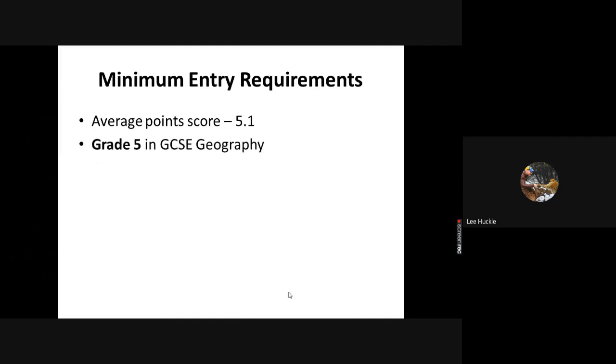Once you overcome that hurdle, you've got to look at your individual subjects. So for geography, our minimum entry requirements are as follows. You need an average point score of 5.1. That's across all of your GCSE courses. You must have at least a grade 5 in GCSE geography. If you haven't studied GCSE geography, you cannot do A-level geography.